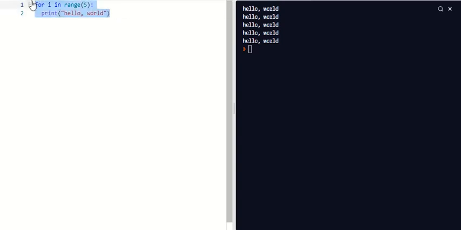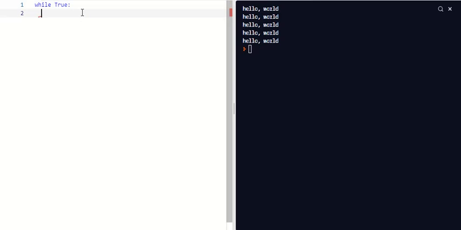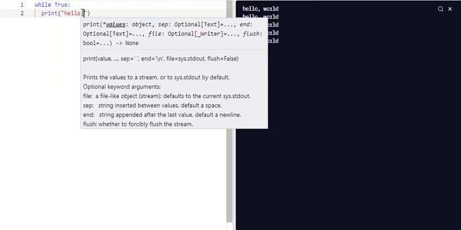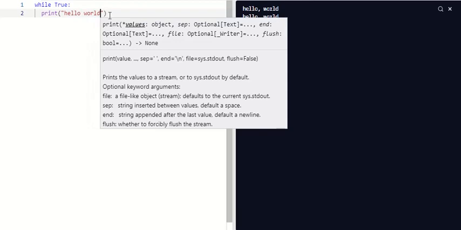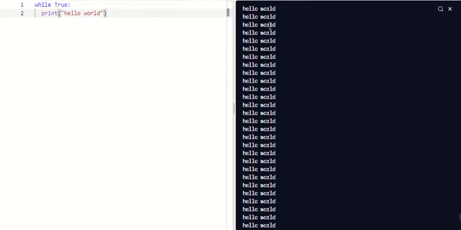Now, in order to print out something infinitely, we're going to use something called a while loop, and we can have a while True statement. While it's true, it's going to print hello world forever, and this represents an infinite loop. If we run it, it's going to run forever and infinitely. Those are how loops work. So that's how loops and conditions work in Python.